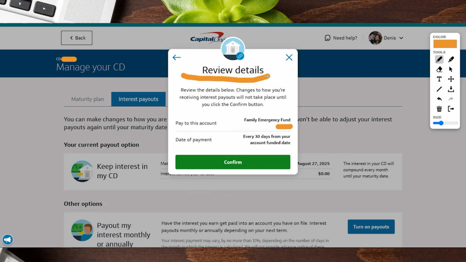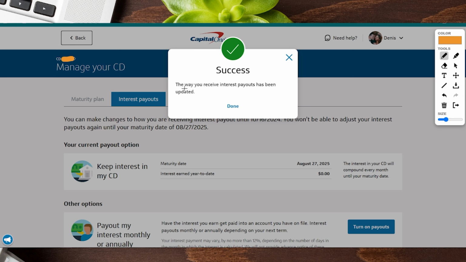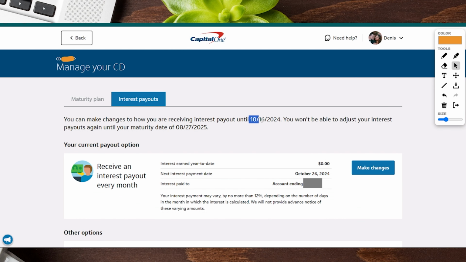So from here, you can see it is going to have us do a quick review. So just double check to make sure that the payment is going to the right account that you want. And keep in mind that the date of payment is actually going to be every 30 days from the date that your account was funded, which was the 27th for us. So on the 27th of every month, we are going to get that interest payment paid out into the account that we chose. If everything looks good, we're going to go ahead and click on this green confirm button. And just like that, you can see it says success. The way you receive interest payouts has been updated, and we can click on done. Like I mentioned earlier, if you want to go ahead and have that changed out, you have until a certain date to be able to go ahead and make those changes.